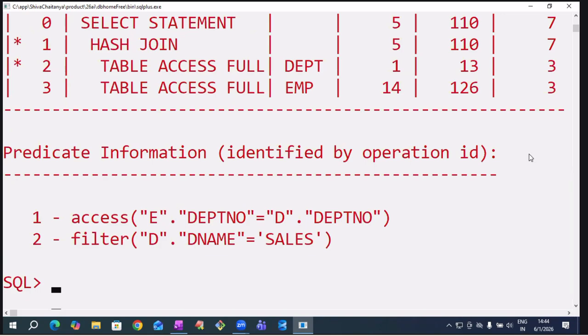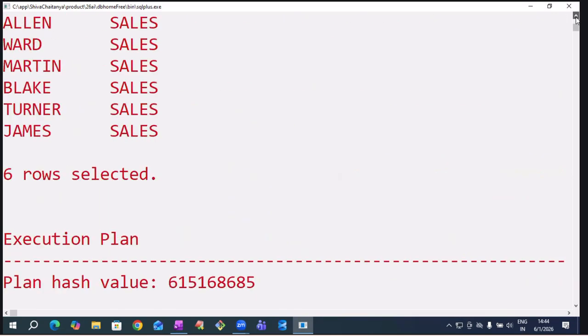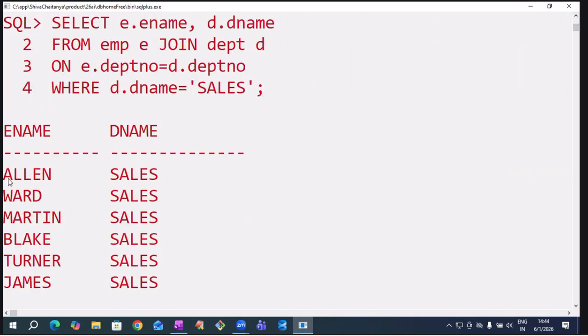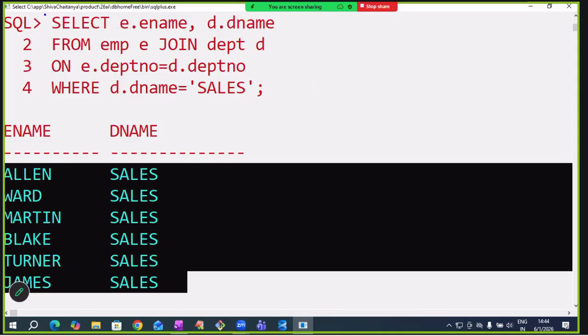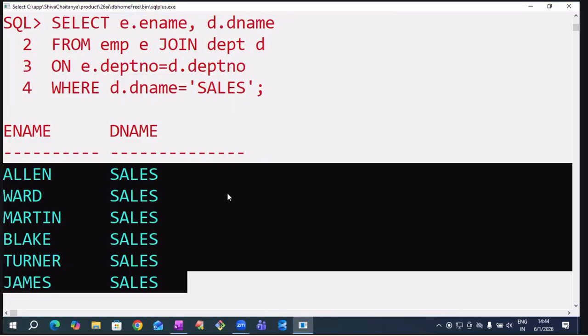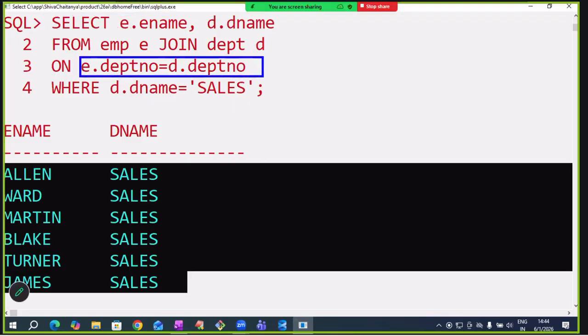See here? Same output I'm getting. Observe. Who are working in sales I'm getting, but this is ANSI style. So this is the join condition. This is the filter condition, D dot D name equals to sales.